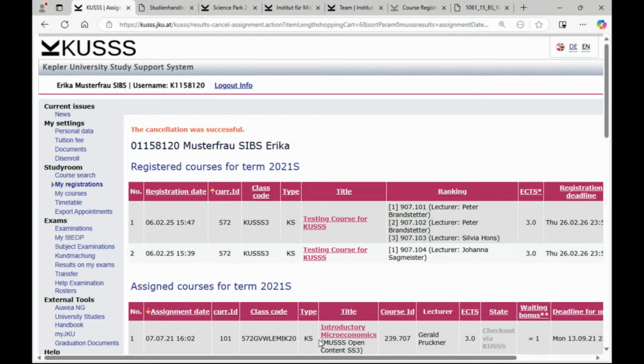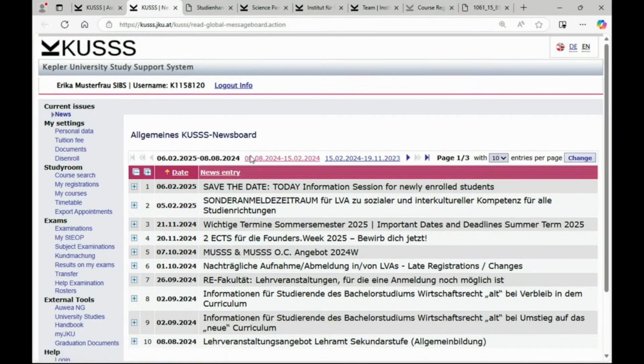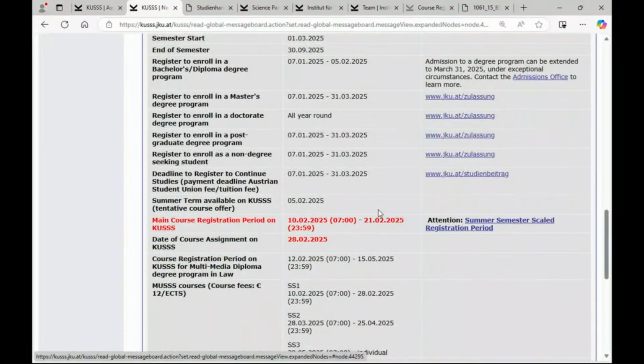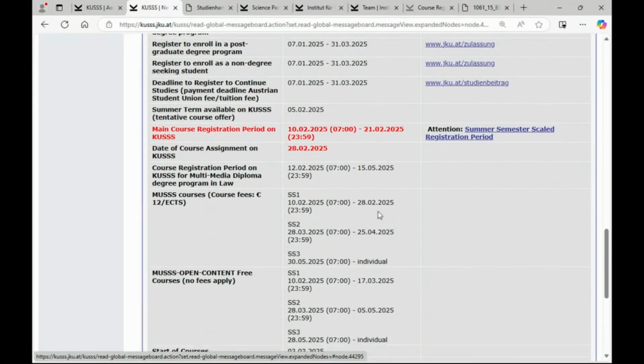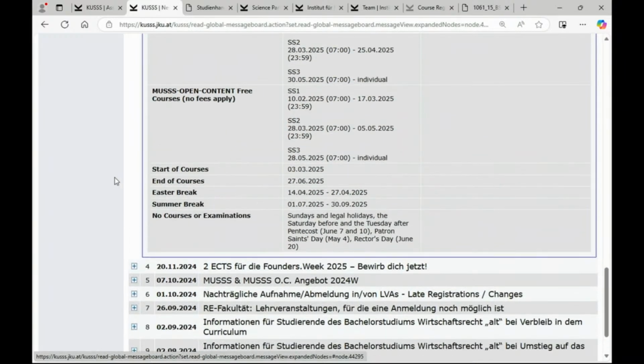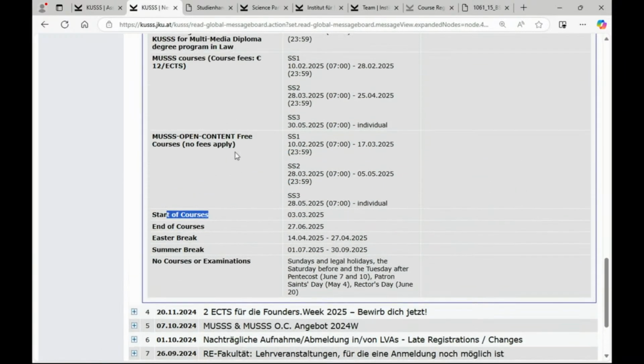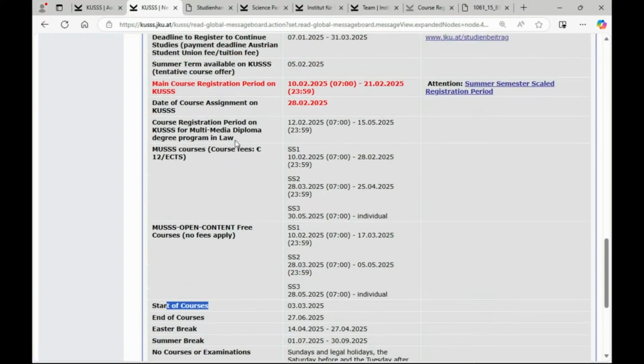How now does that calculation work? We do it at the end of the registration period. And when you see on our news this information about our important meeting points, important timetables, you'll see that course registration period assignment is on, here's the start, and assignment is the 28th. So we take 1 week to do all the calculation.